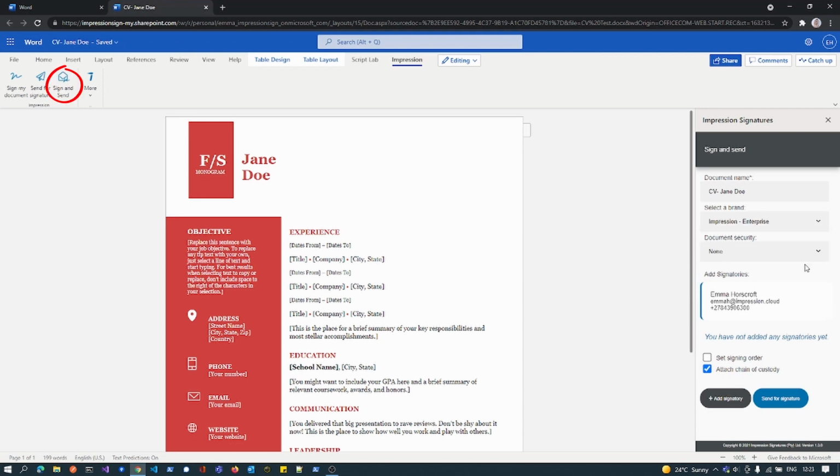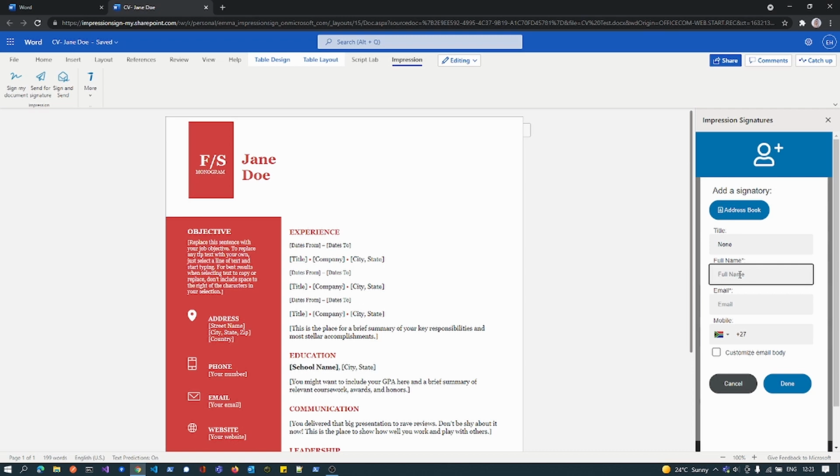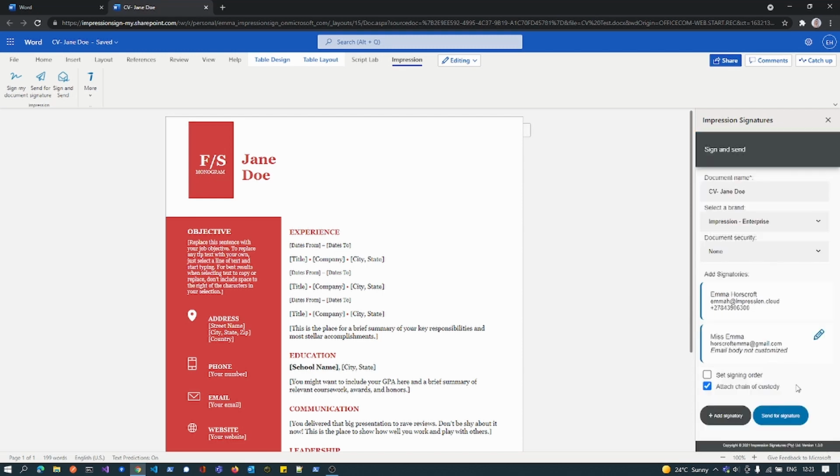Next, let's sign and send a document for signature. Again, you can choose to change the document name, select your brand, add any document security before adding your signatories. You can also choose to add a custom email body and set a signing order. Once this is done, select the Send for Signature button.